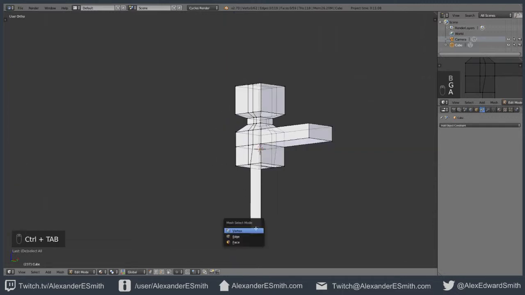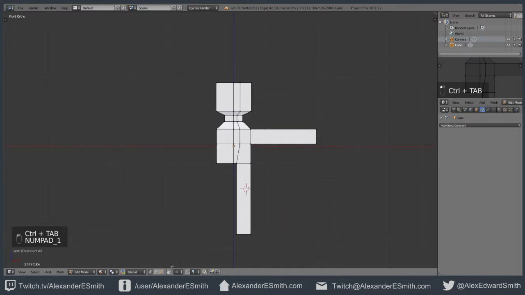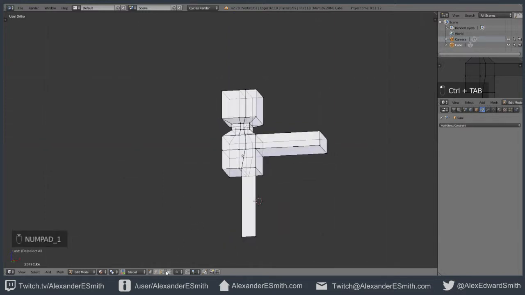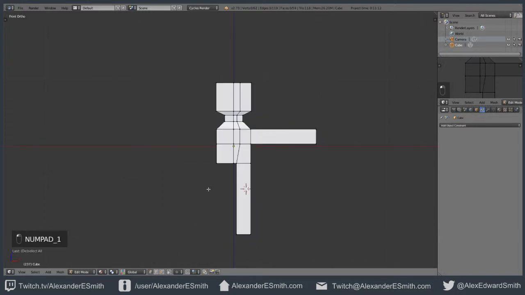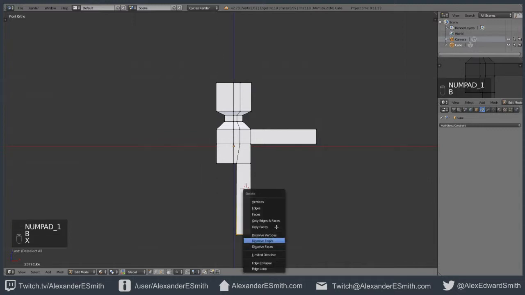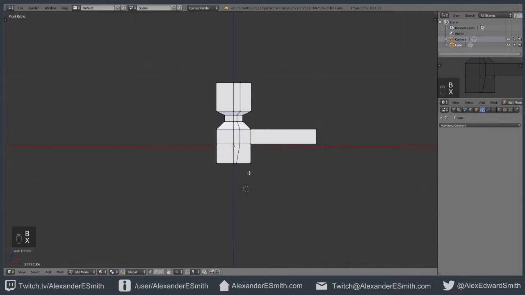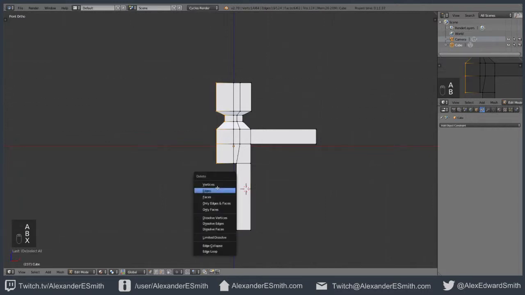Brilliant. If you're going to be extruding, make sure you either have all the things selected or you're in the right mode. I thought I was in face mode, I was in edge mode. Okay, we can get rid of this. Brilliant. Make sure you don't have other items on your model selected before you start deleting things.